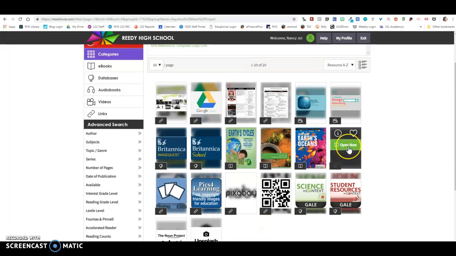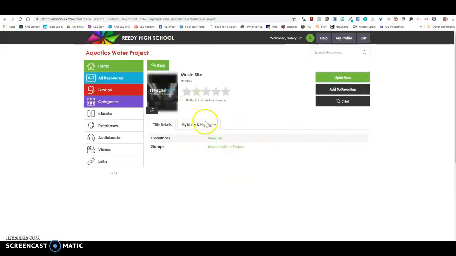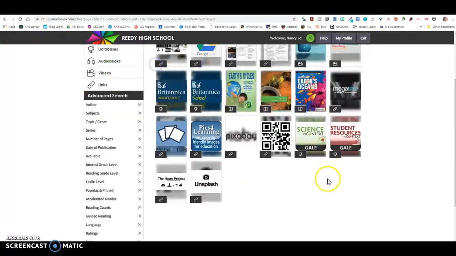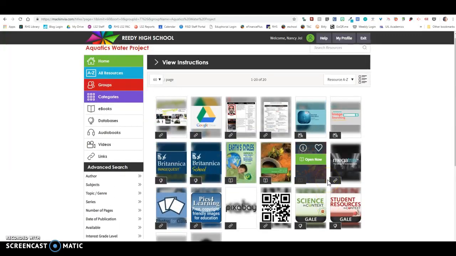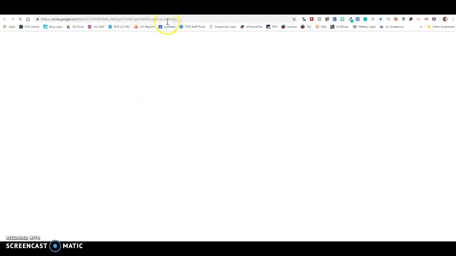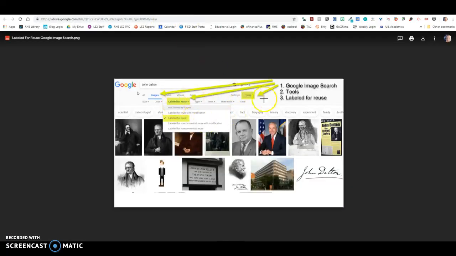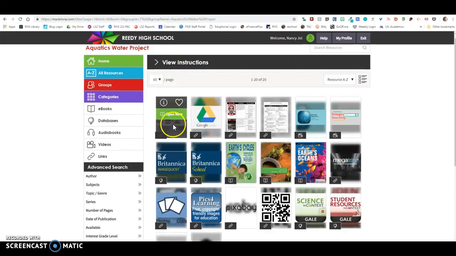Some of them needed to use music, so we have this database, which is Megatracks, and that's something that our district uses. And then this is an image that's just in their MackinVia, and when they click on it, it shows them how to find copyright-free images in Google.